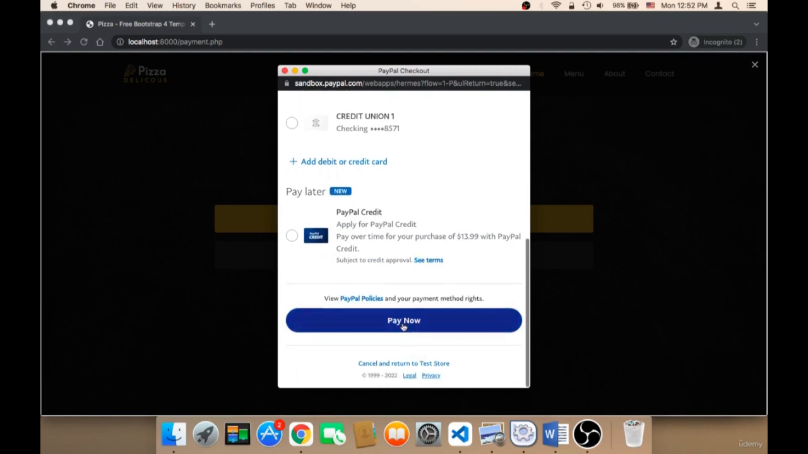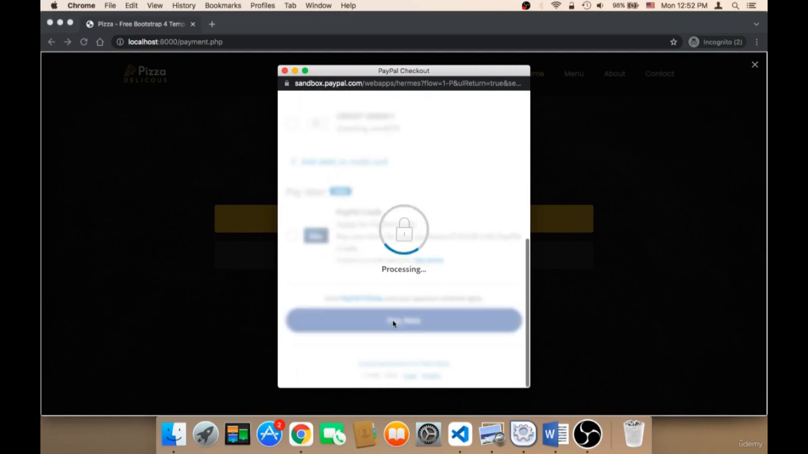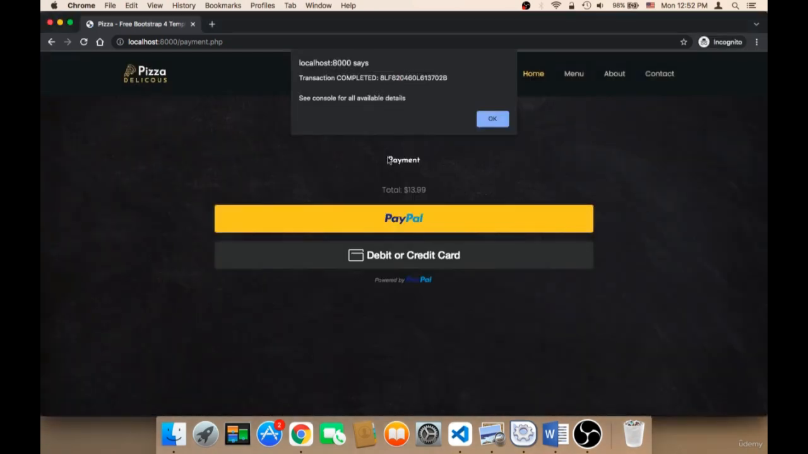Let's now test. Let me click on Pay Now and test. I'm going to click on Pay Now. And as you can see here, it says transaction completed and it returned the transaction ID. As soon as the transaction ID is returned successfully, it means that payment was successful and money has been transferred from the customer's account to your account. So now we integrated PayPal successfully, and now money has been transferred successfully.